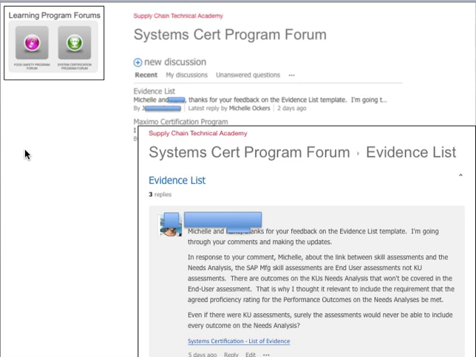This is an example of one of our project-specific forums, in this case system certification. The example I've provided here is a piece of collaborative work between several members of the team on creating a new template for an evidence list for certification. You can see here one of the team members has created the template, asked for feedback, and there are 3 replies as we work through some of the feedback to make decisions together.